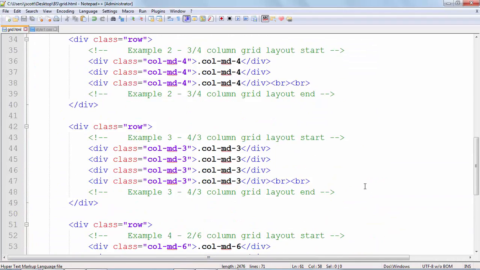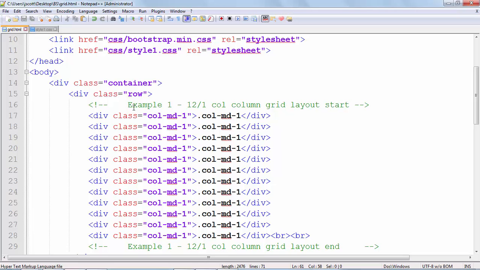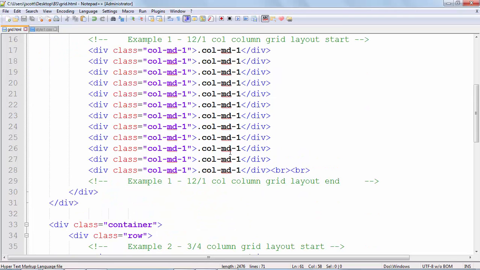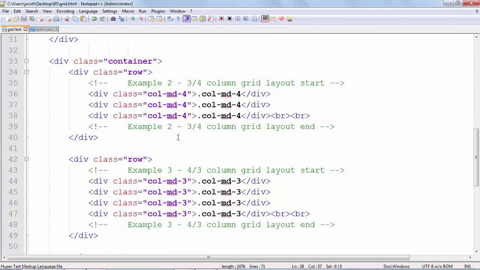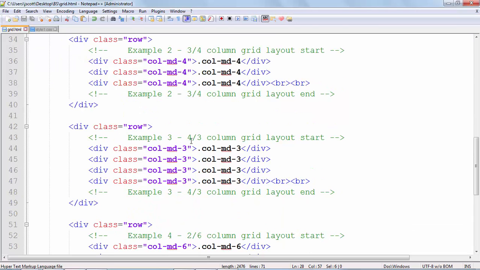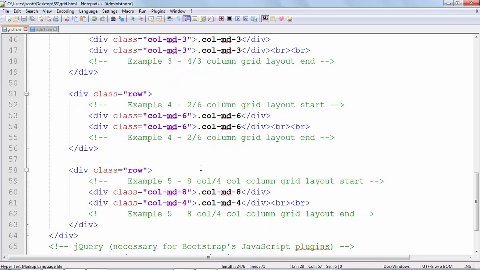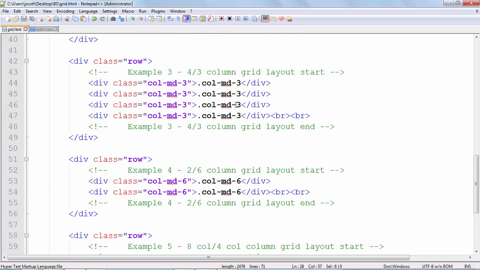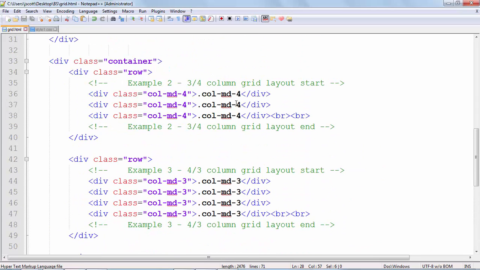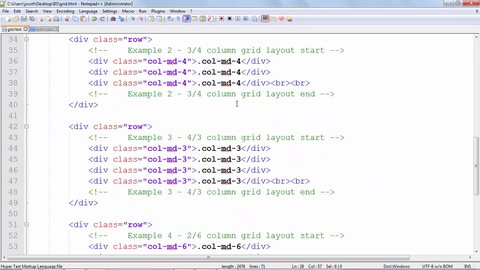All right, sorry about that. What I did was I copied in everything. So we had our example 1 where we had the 12 grid rows, and then I put 2 line breaks. Then we've got example 2, which is 3 4-column grids and line breaks. Example 3, 4 3 columns in a line break. Example 4, 2 6-column grids and line breaks. And finally, example 5 with 1 8-column and 1 4-column. But 8 plus 4 is 12, 6 plus 6 is 12, 3 plus 3 plus 3 plus 3 is 12, 4 plus 4 plus 4 is 12, and of course 1 12 times is 12.